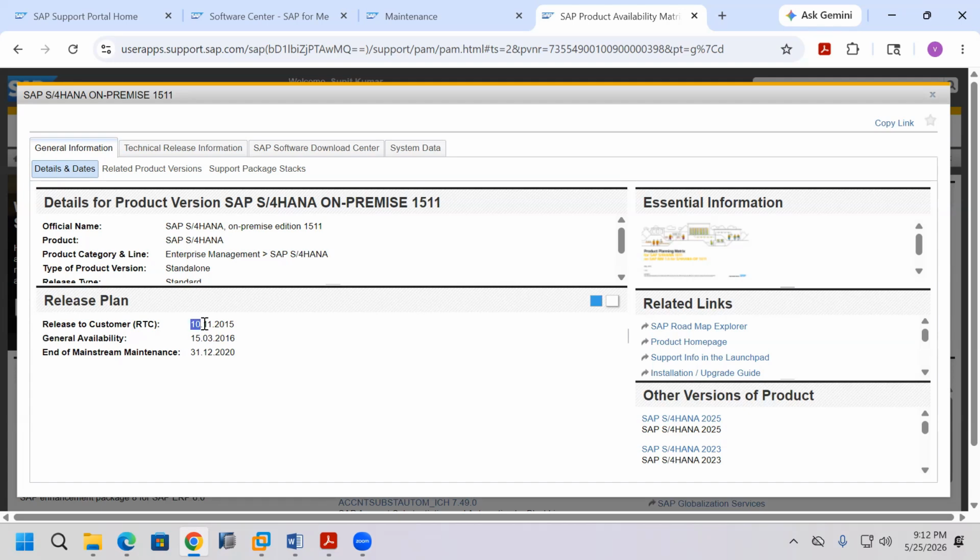Here we saw on 10/11 in 2015, they released to customers only. After 5 months, in 11/12, they release that software in the market. General availability is like a movie release date. On this day onwards, this product version, this software is available in the market to everyone. Before this date, this software is available only to customers. Mainstream maintenance means it is the expiry date.